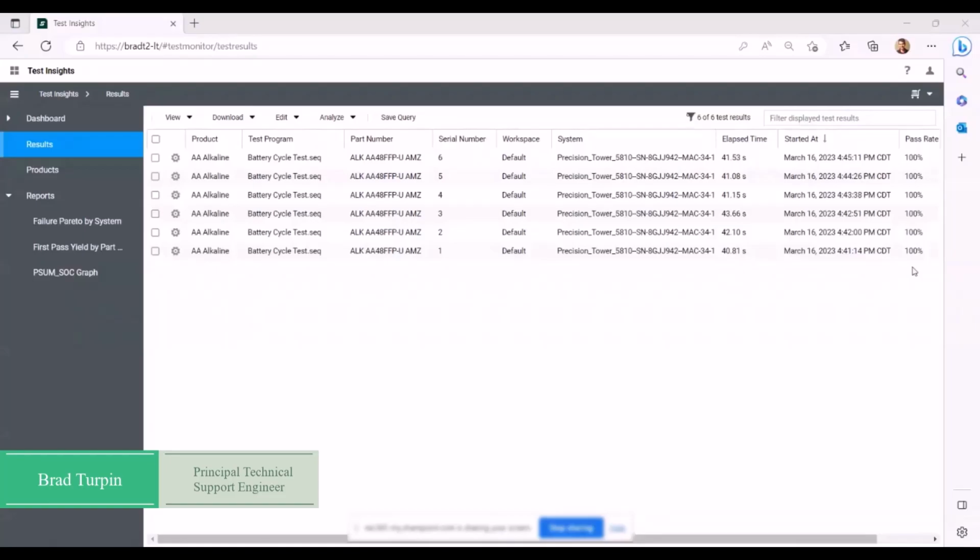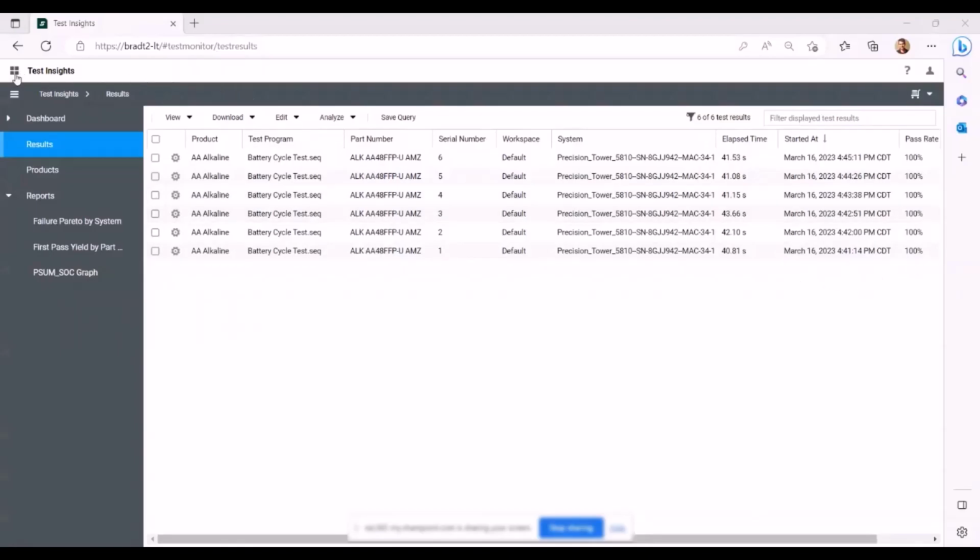In this video, we'll be looking at how to interactively export data that has been uploaded to SystemLink out to CSV file. Specifically, data that has been uploaded to SystemLink Test Insights.